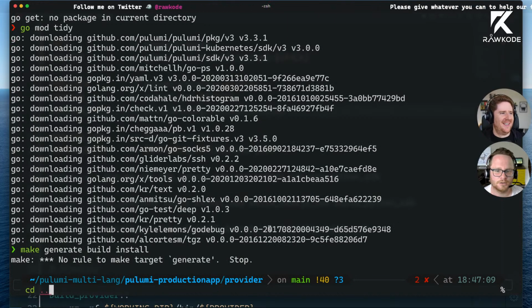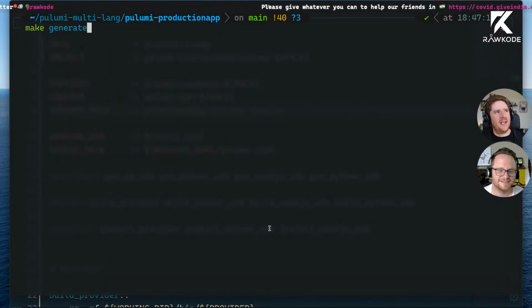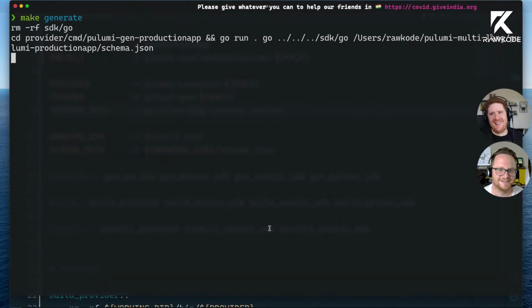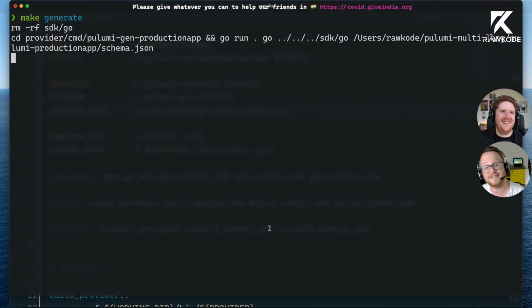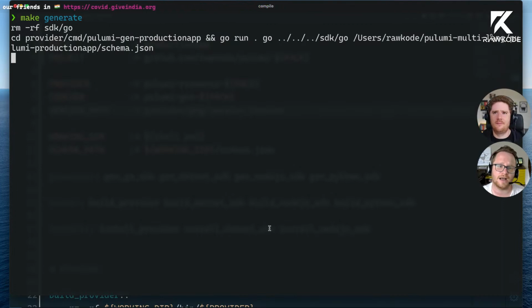I'm in the wrong directory. You're in the wrong directory. All right, now I'm not feeling as brave anymore, so I'm just going to do generate. I've lost my confidence. So you can see, this will show you what's actually happening here. We're running go run to actually generate the SDKs. We're passing the schema in, and it's allowing us to generate the Go SDK, and it's going to generate the TypeScript SDK and all that kind of stuff.